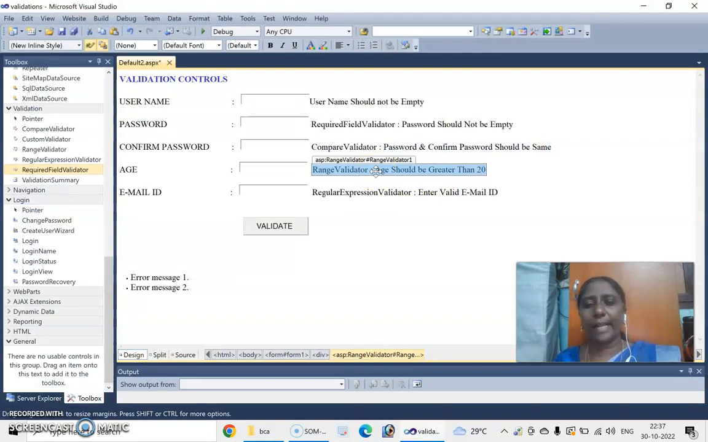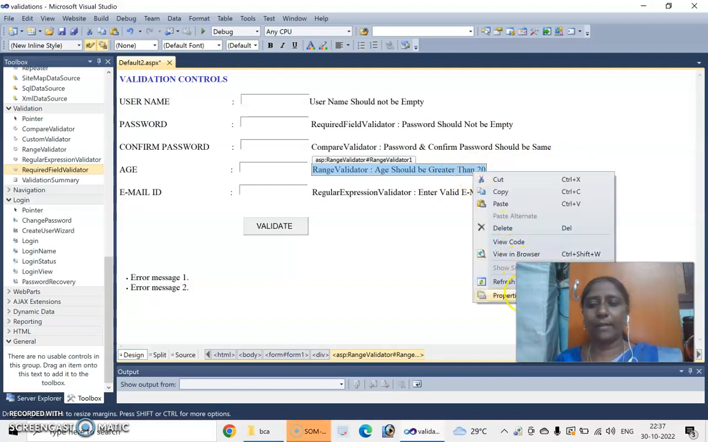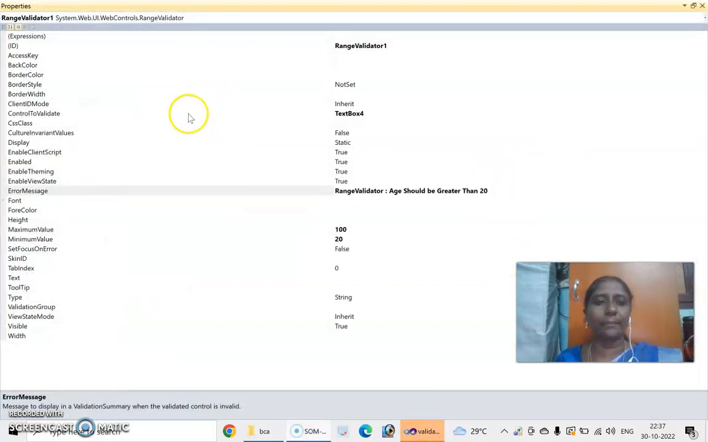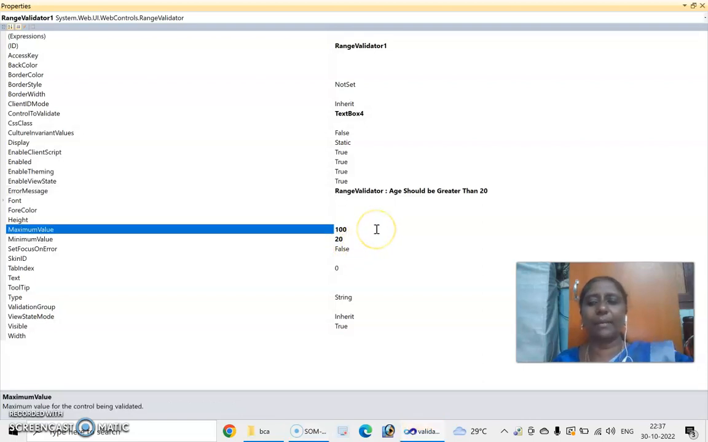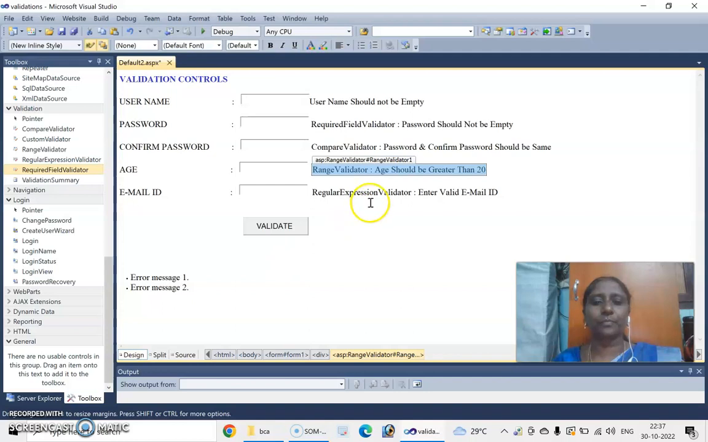Next one is the range validator. Here the age should be greater than 20. In that case, you set two properties, the control to validate and the error message. Apart from these two, you have to set the minimum value and the maximum value. The minimum value given is 20 because the age should be greater than 20, and the maximum value can be any value.